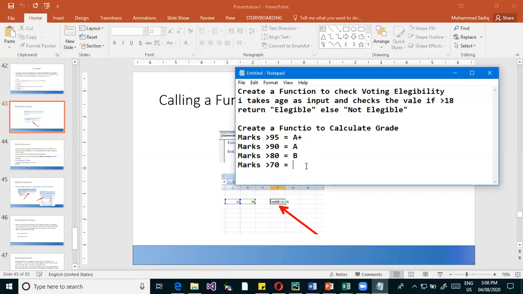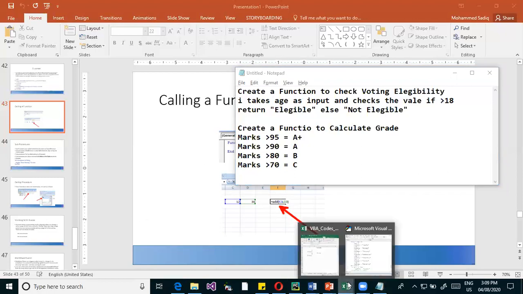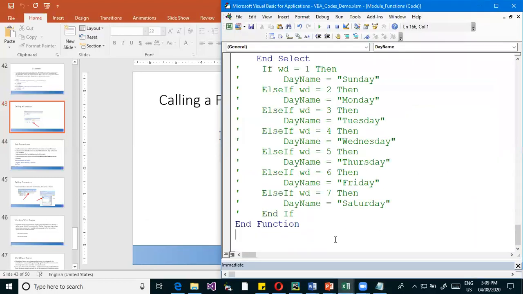Sir, can you give an idea how we can achieve this? You said it, but just a little. The voting one, is it? Okay, in that case, see, it was like this. I just say function voting eligibility, and you're going to return a string.